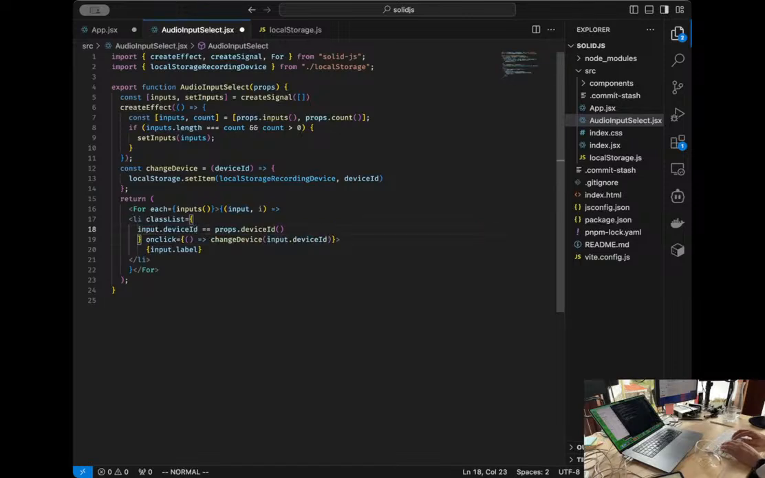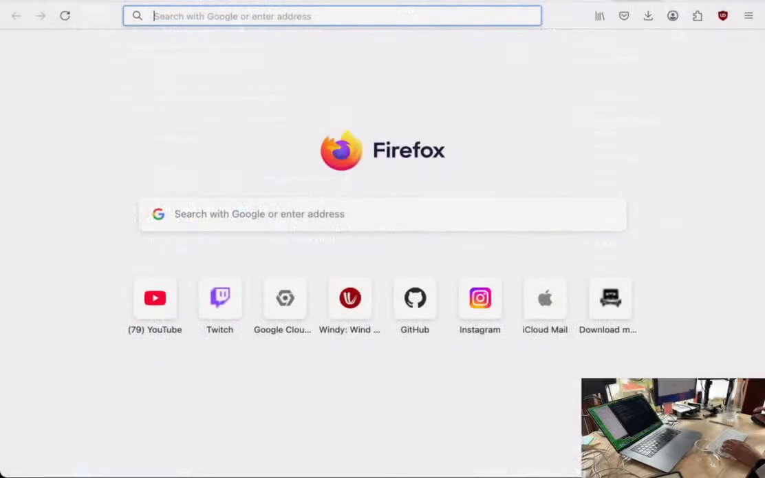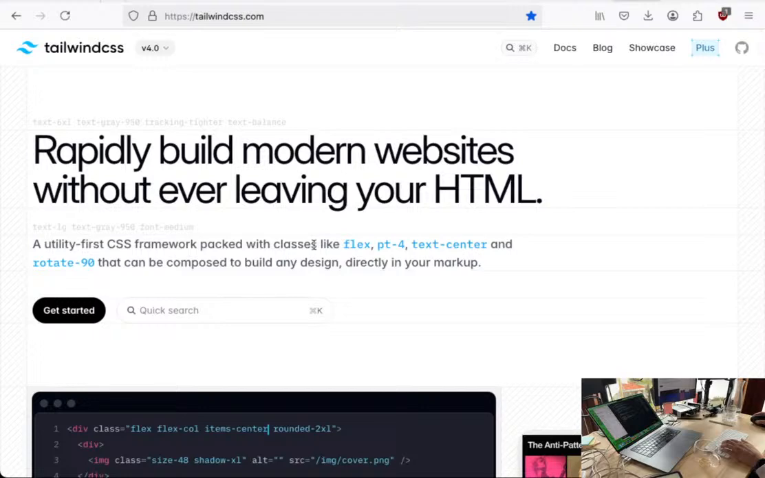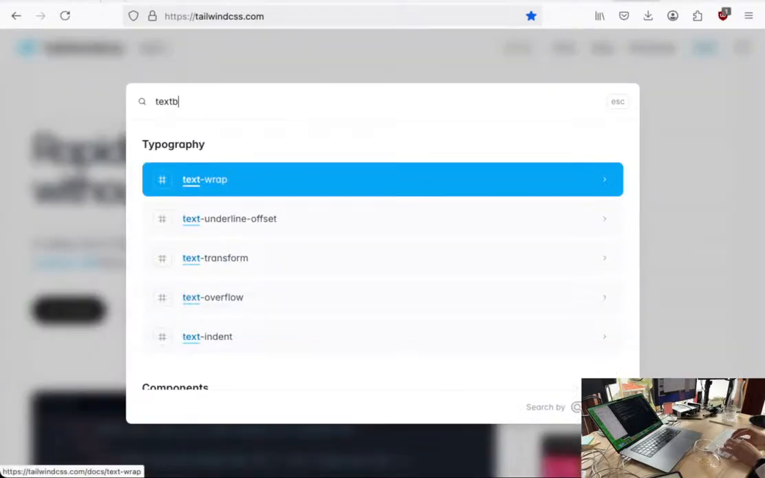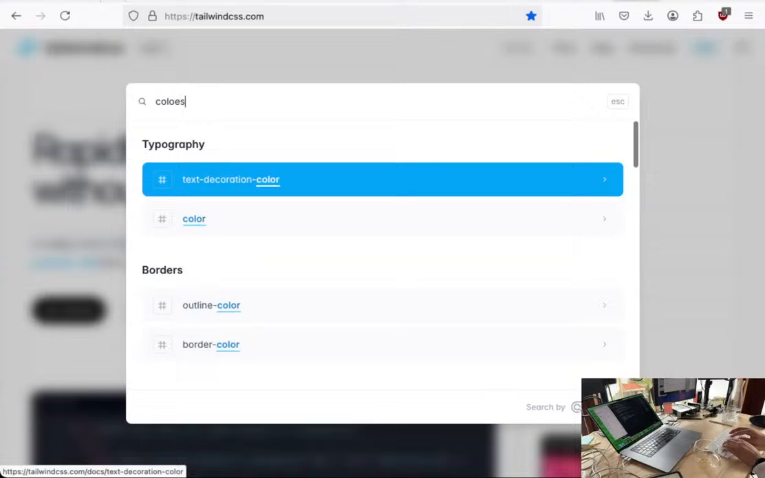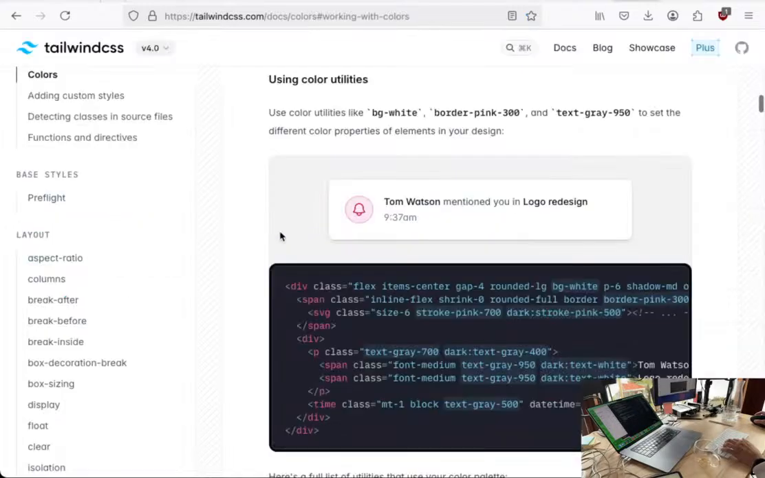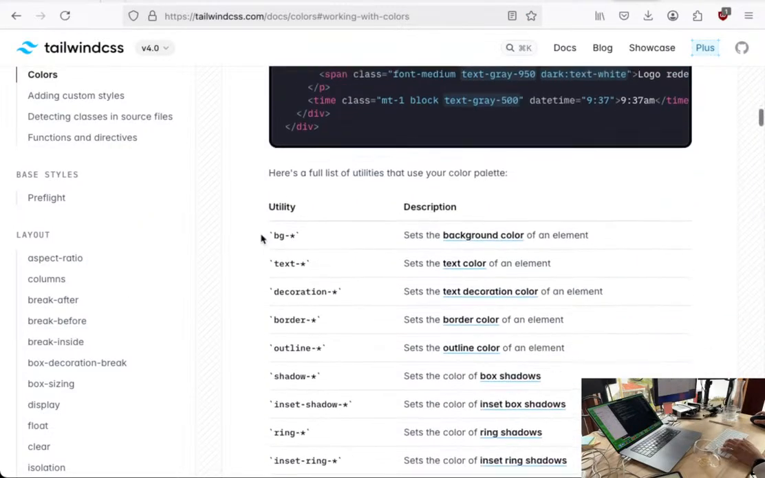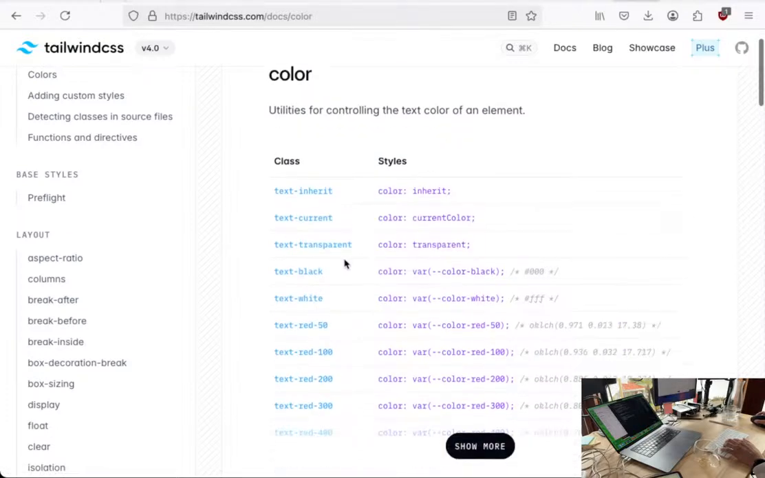So if input device equals to props device ID, then I would make text blue 800, I don't know, or 400. Otherwise it will be like text black or text dark. I don't know Tailwind by heart. So text black, colors, working with colors, text color, it's text black.